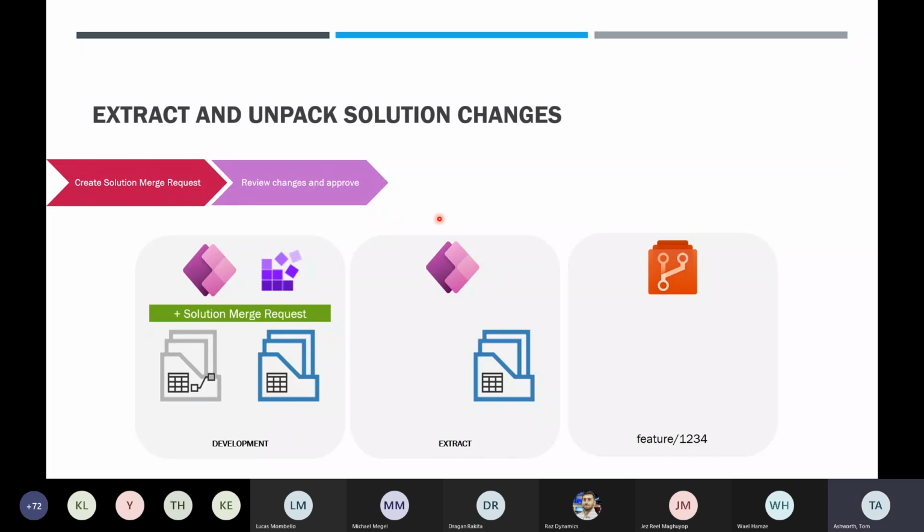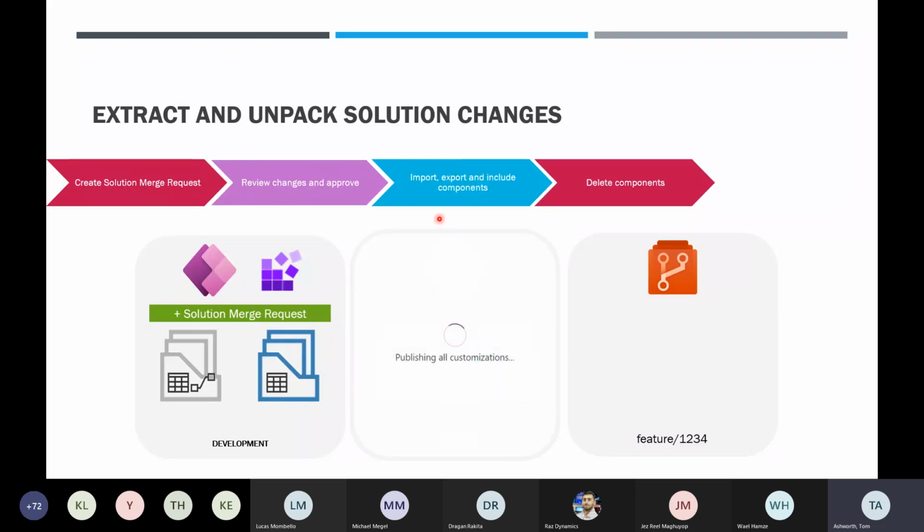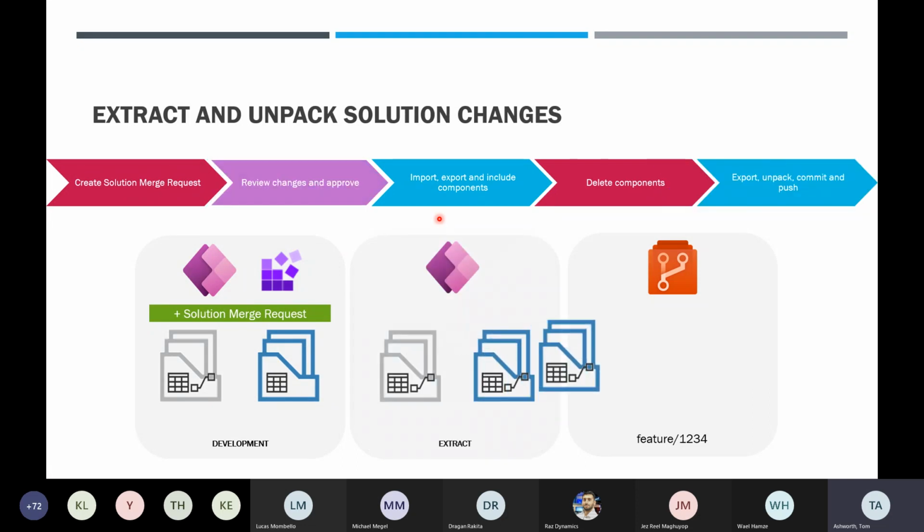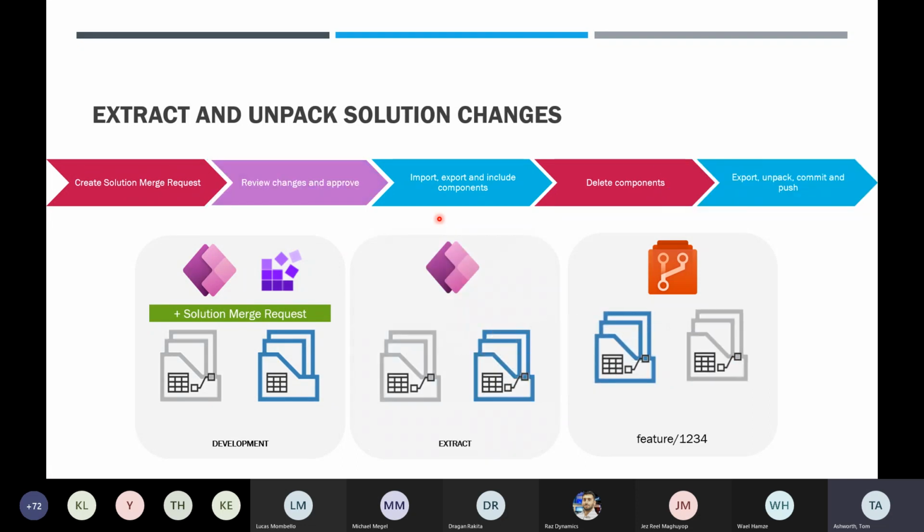Once the team member has approved your change, the solution is automatically imported into the extract environment. Any changes would be included within it. You would then delete any components, which is a manual step, so you can say, hey, I need to do some manual steps here. You can pause this extract process, delete any of those components that you may need to, and then it would continue on with the export, unpack, commit, and then push that up into source control so that you can raise a PR for it.